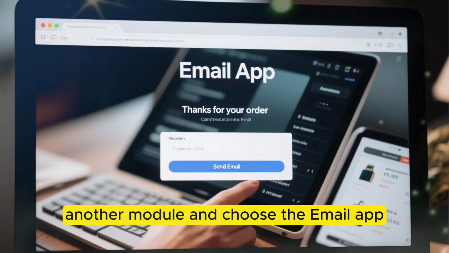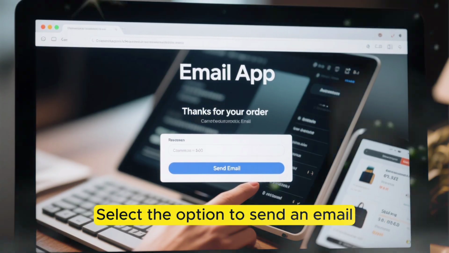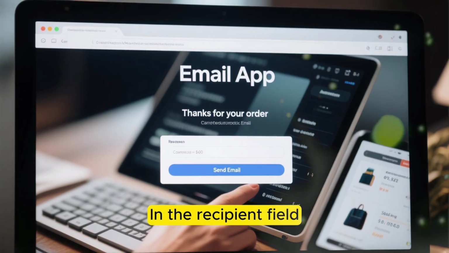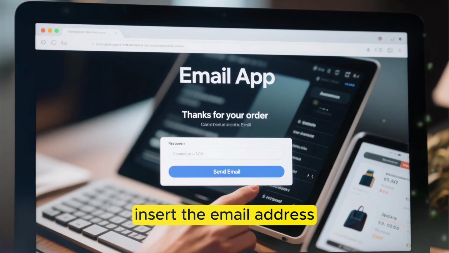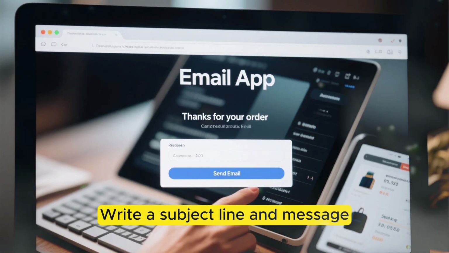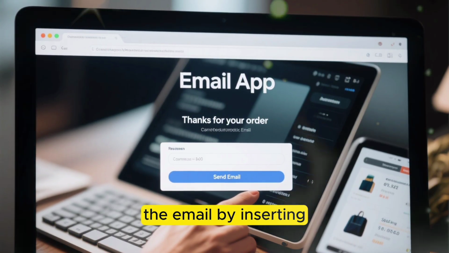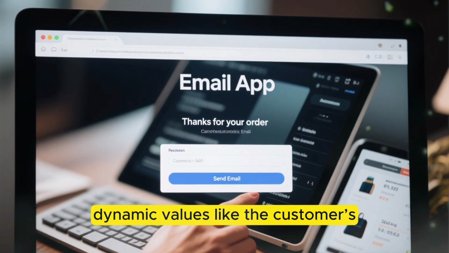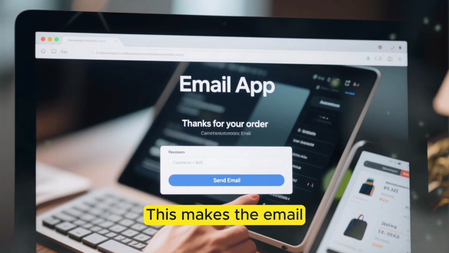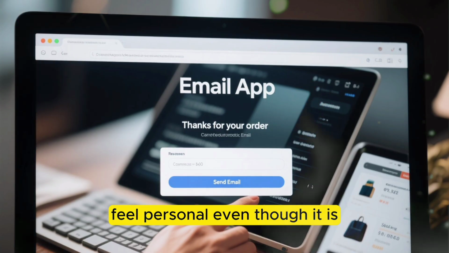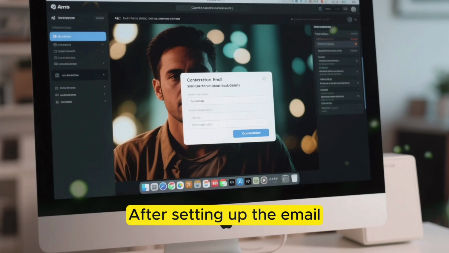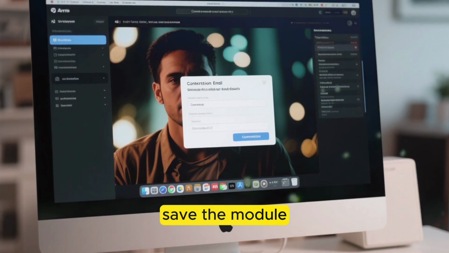Next, we want to send a confirmation email to the customer. Add another module and choose the email app. Select the option to send an email. In the recipient field, insert the email address from the form data. Write a subject line and message. You can personalize the email by inserting dynamic values like the customer's name or product details. This makes the email feel personal even though it is automated. After setting up the email, save the module.